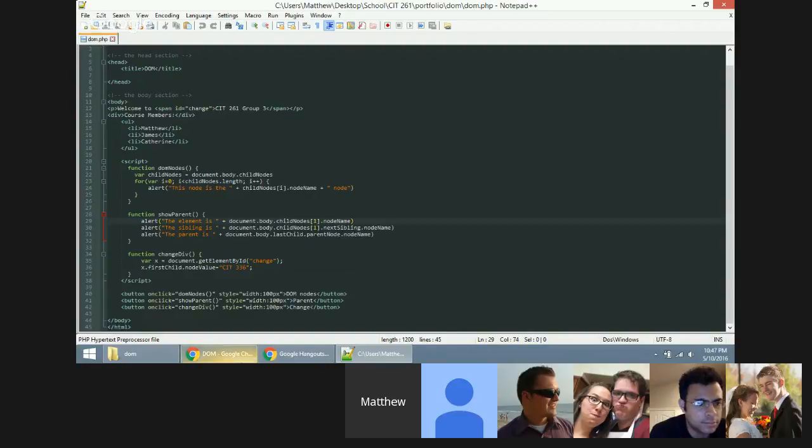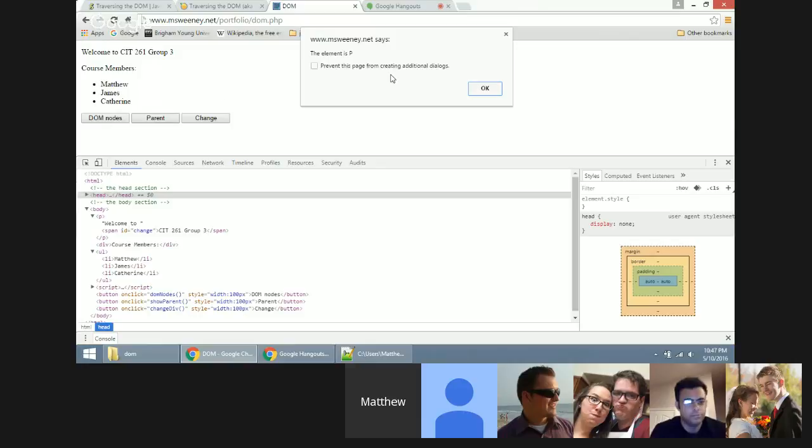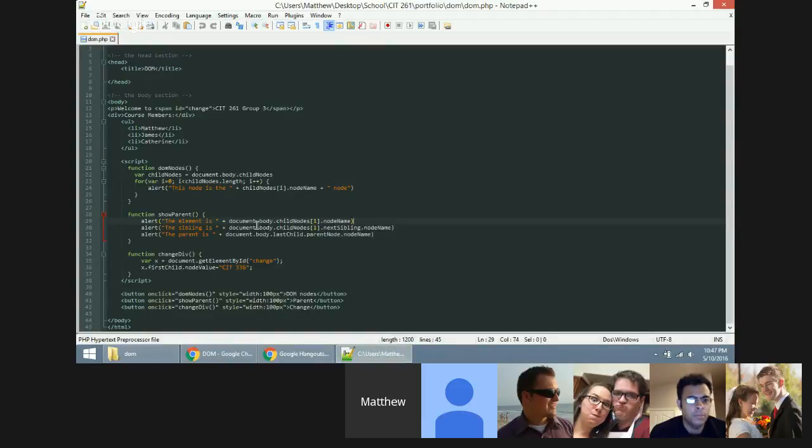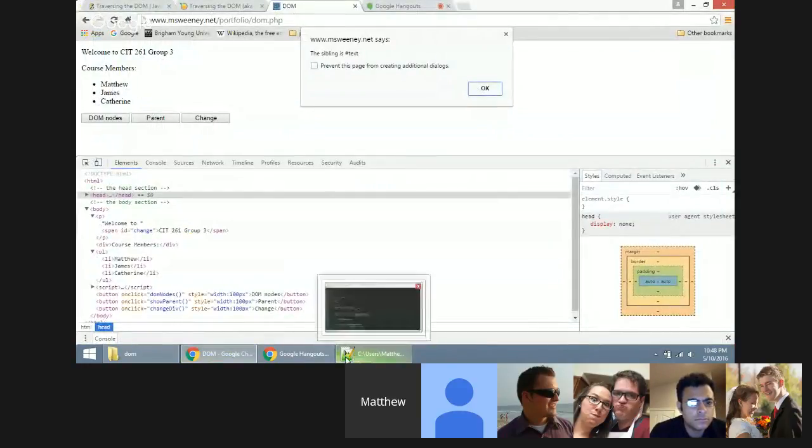Mm-hmm. So the second one here is just going to print out. It starts with a P. This is our starting point, and then we go back to the code. This next one should go to the sibling, the next sibling. Again, this is another one that you don't have to define. It just knows what that is. So it'll go to the sibling of that paragraph node, and that's going to be a text node.